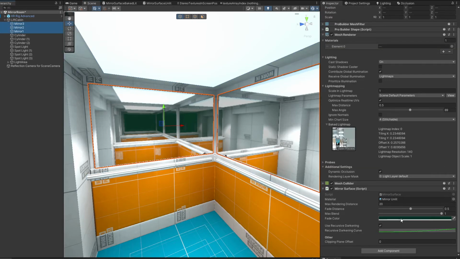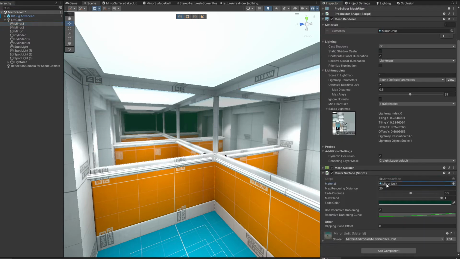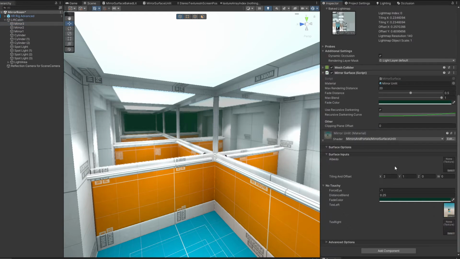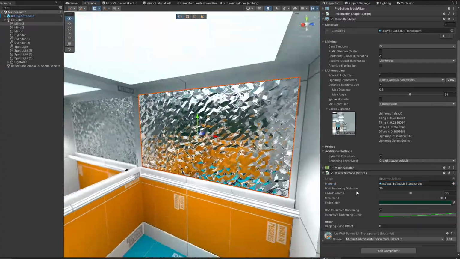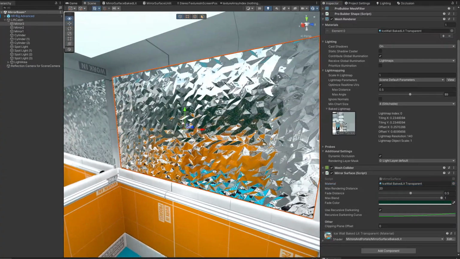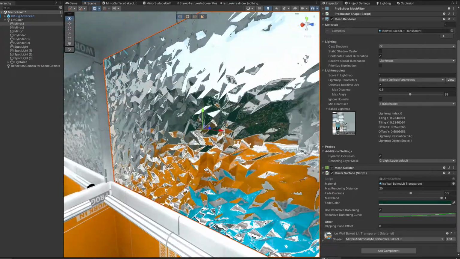Another nice feature is the material itself. So the unlit mirror material here. Let's change it to another one. Oh, we're changing this one. So you can use normal maps to do refractions.